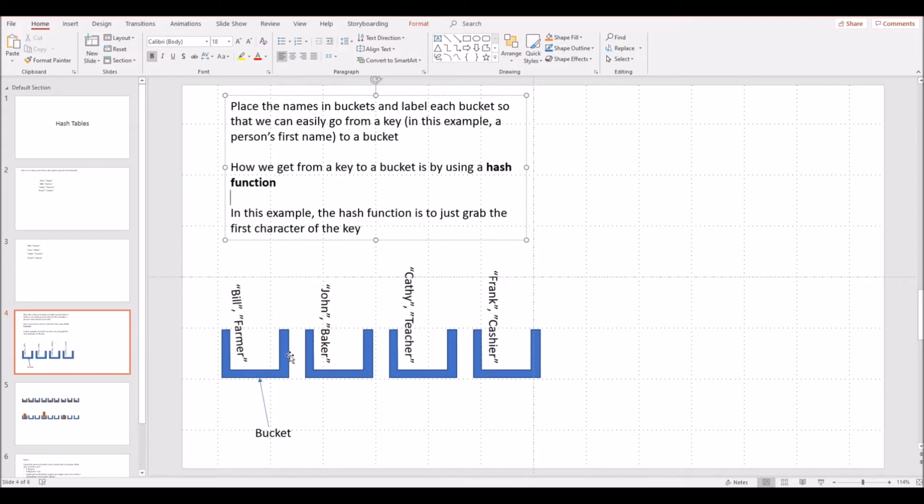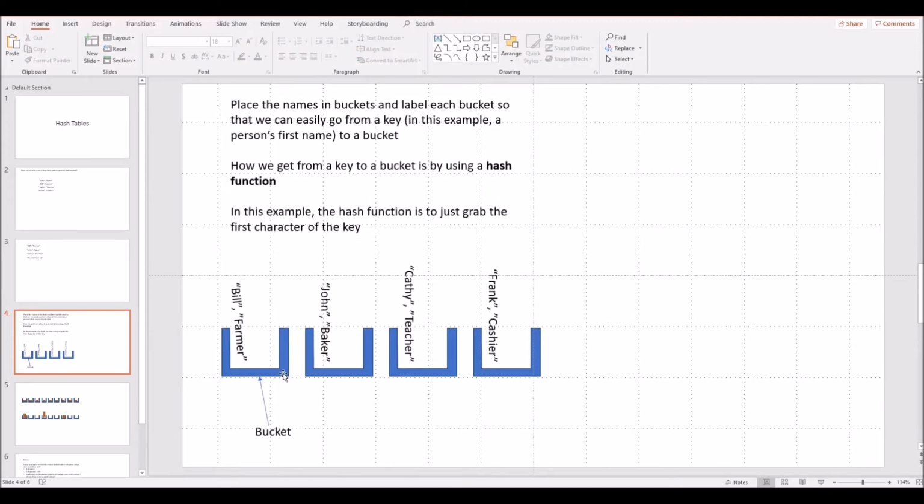So if you look at this example right here, it uses a hash function of just grabbing the first letter and going to the bucket for that person. So this is the B bucket because Bill's in here. This is the J bucket because John's in here. This is the C bucket and F bucket.